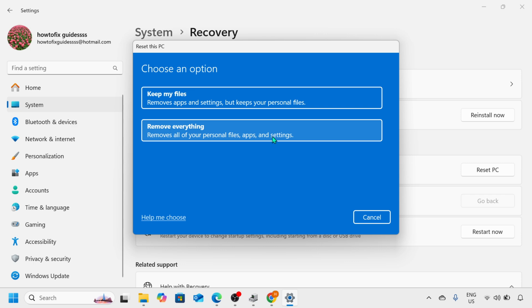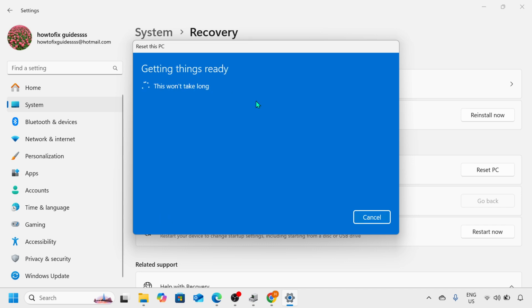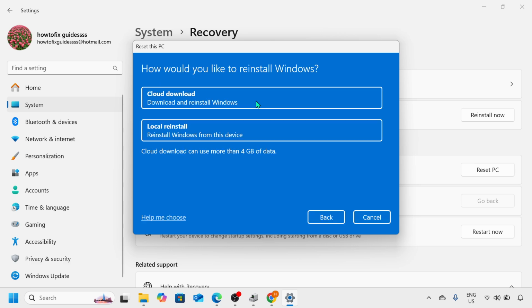If you don't know what to choose, you can click the help me choose button at the very bottom part. So just please click on keep my files. Once you do that, it will now get things ready and it won't take long. So let's just please wait for it to be done.